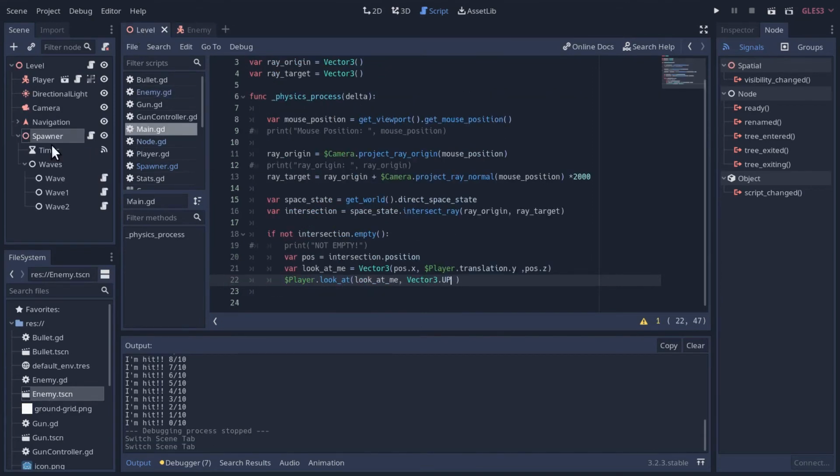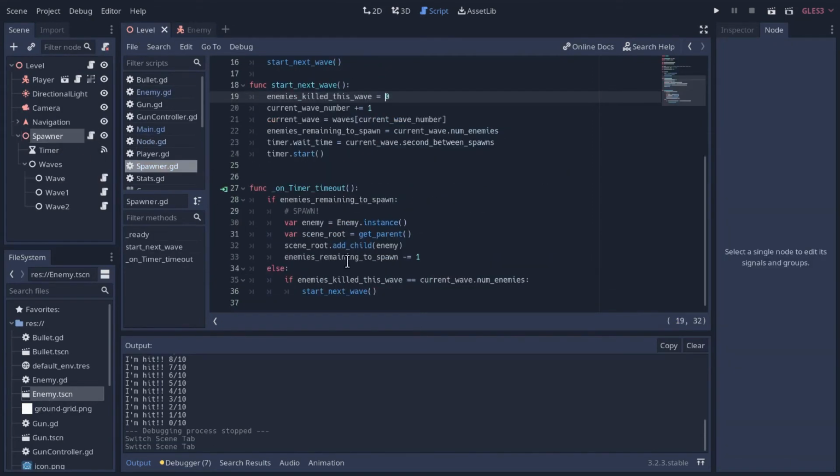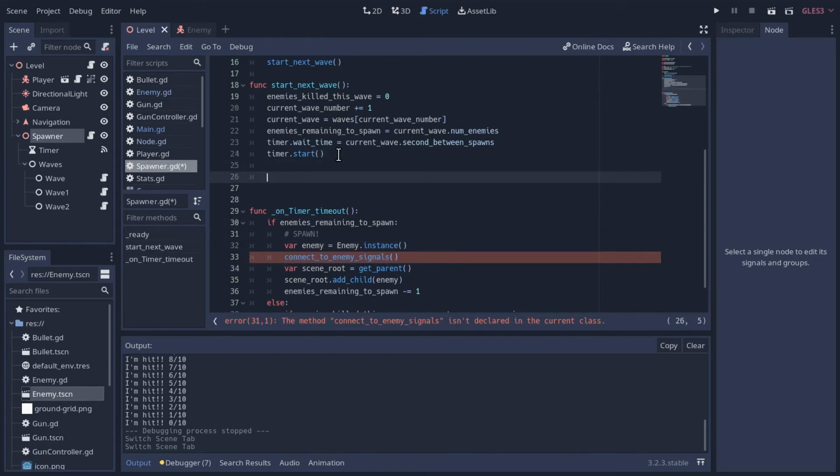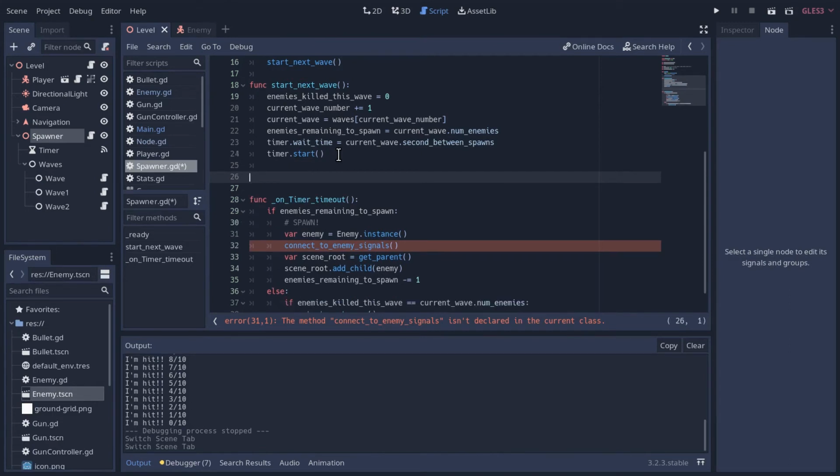So, oops, I clicked on my level there. Let's go back to the spawner script, and when an enemy is instanced here, we want to connect to its signals. So I'm just going to create a new method called connect to enemy signals, which doesn't exist yet. So I'm going to copy that. And above our signal function there, we'll create a new function called connect to enemy signals.